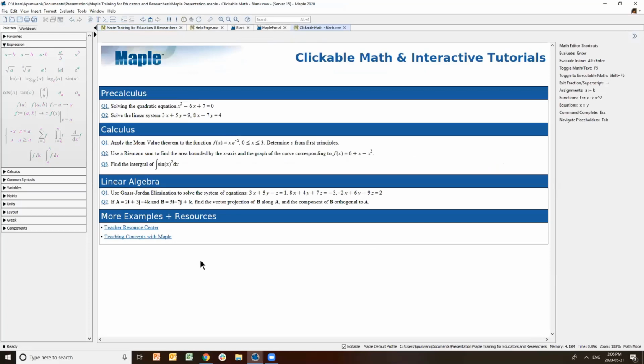You'll see over here, I've put together a bunch of different examples, and I actually want to show you how you can use our clickable math functionality and do the training using some of these examples. For the sake of time, I've picked a few examples from pre-calculus, calculus, linear algebra. What I will show you later on is where you can get hundreds more examples, and each one comes with its own worksheet as well as a video.